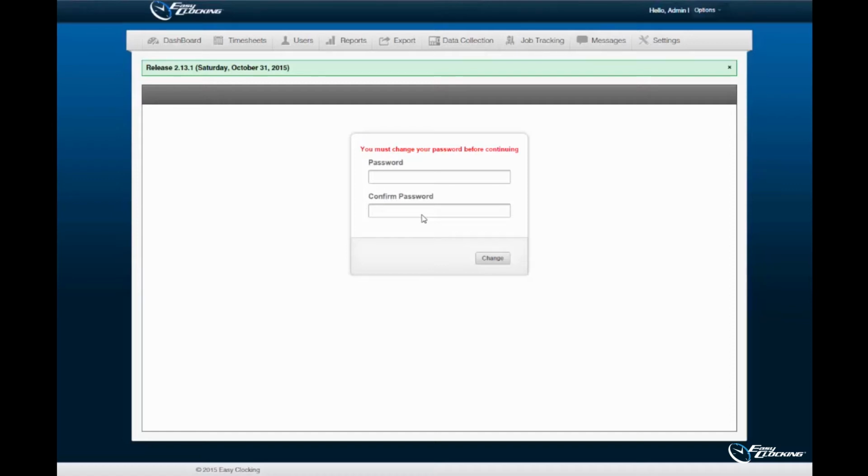In this tutorial, we will be demonstrating the initial startup process for first-time users. This is a multi-step process which every user must go through prior to beginning use of the Easy Clocking time and attendance software. Upon purchase of your time and attendance system, you will have received an email with login instructions and predefined credentials: company ID, user ID, and password.